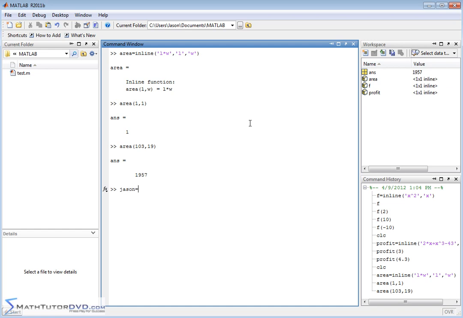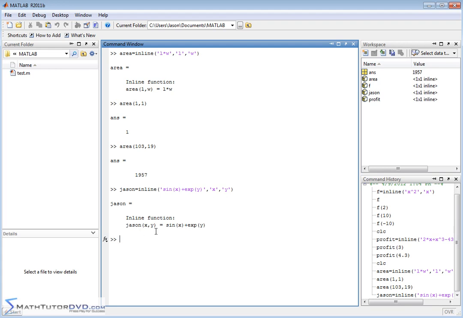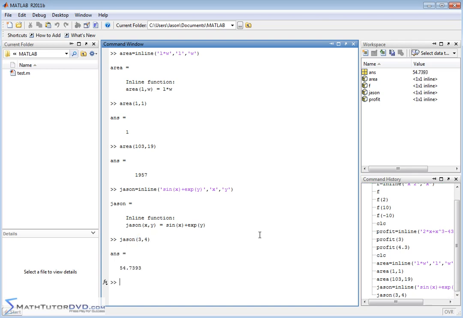I can say JSON is equal to inline. You can have lots of crazy expressions here. You can have sine of x, let's say, plus e to the power of y, where my independent variables are x and y, right? So this is a two-dimensional function, or a function of two variables, x and y, and it's sine of x plus e to the power of y, and I'm setting that function, the name of that function is the JSON function. So JSON is a function of x and y, and here's what the function is equal to. So JSON at 3, 4, it can calculate the answer.